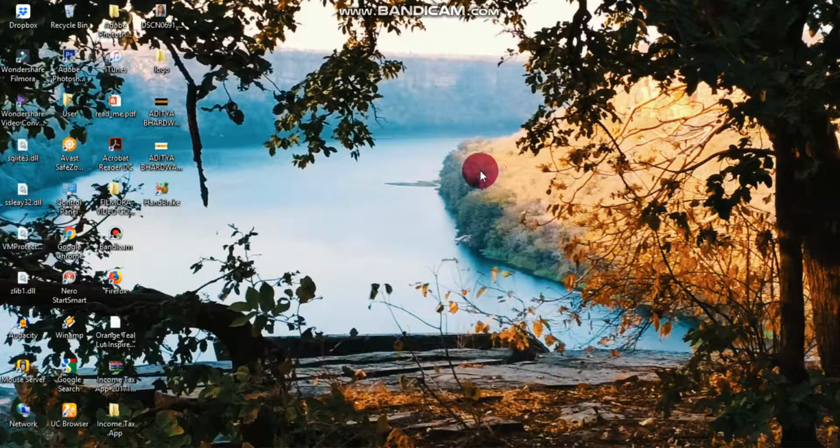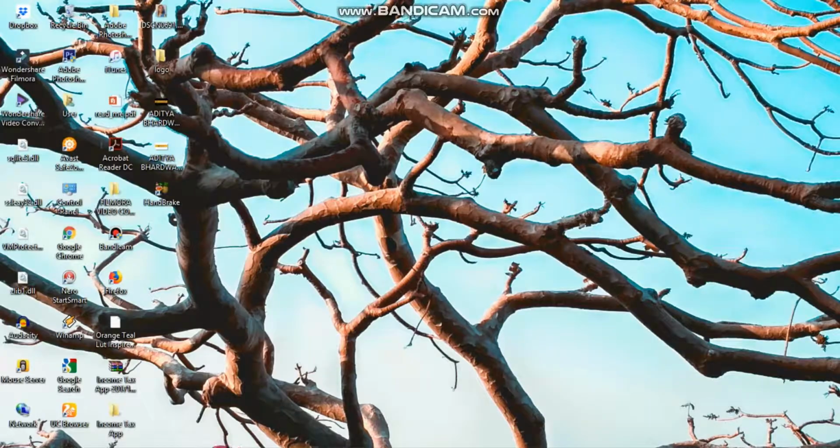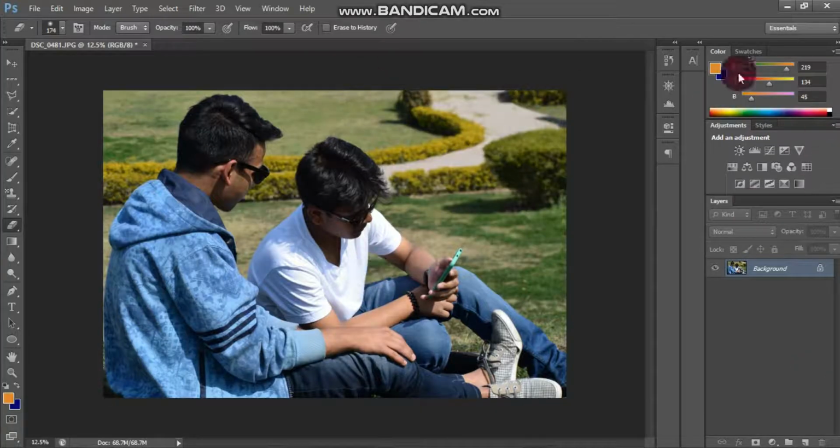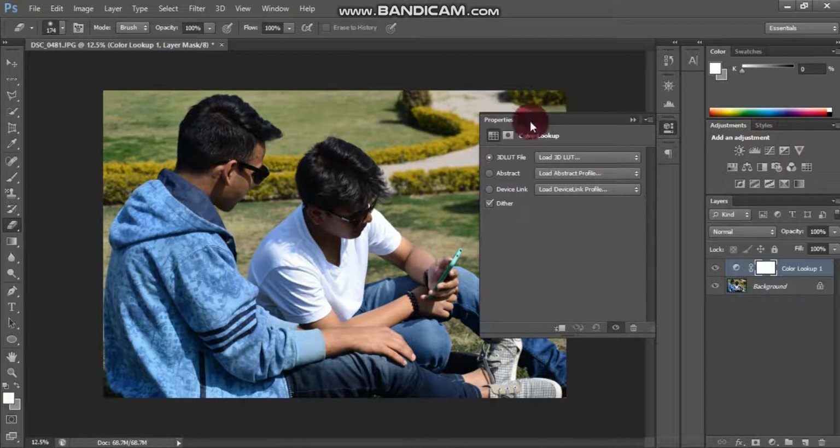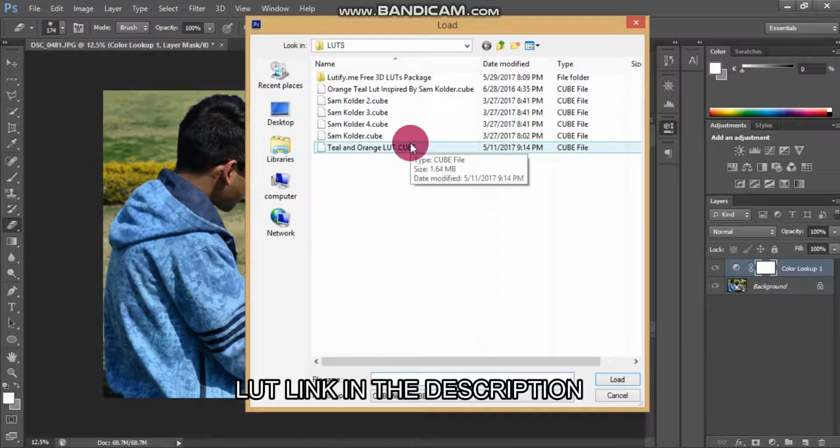Guys, right now I'm on my computer, so what I do is just open Photoshop, and here's a picture that I'm going to edit. And what I do is just click on this color lookup option, then just use two LUTs. These are my favorite.